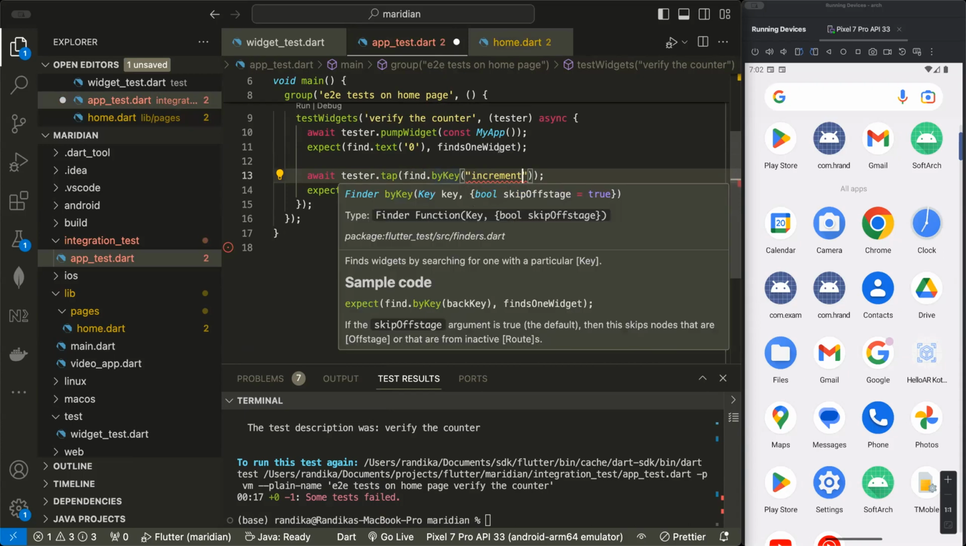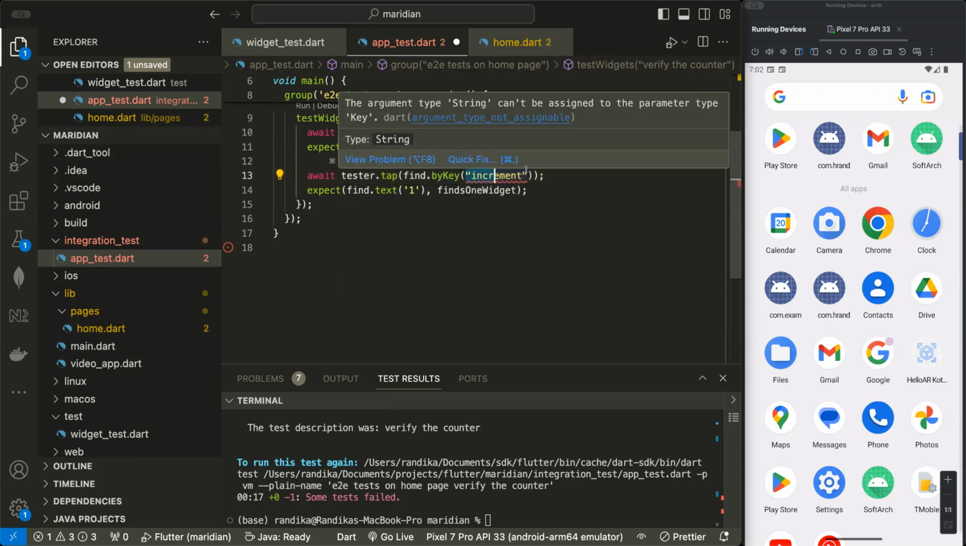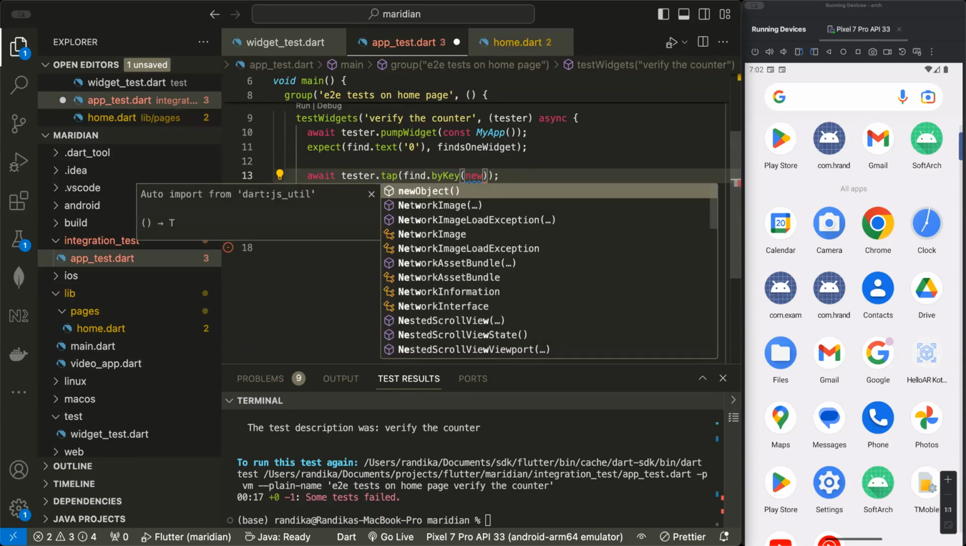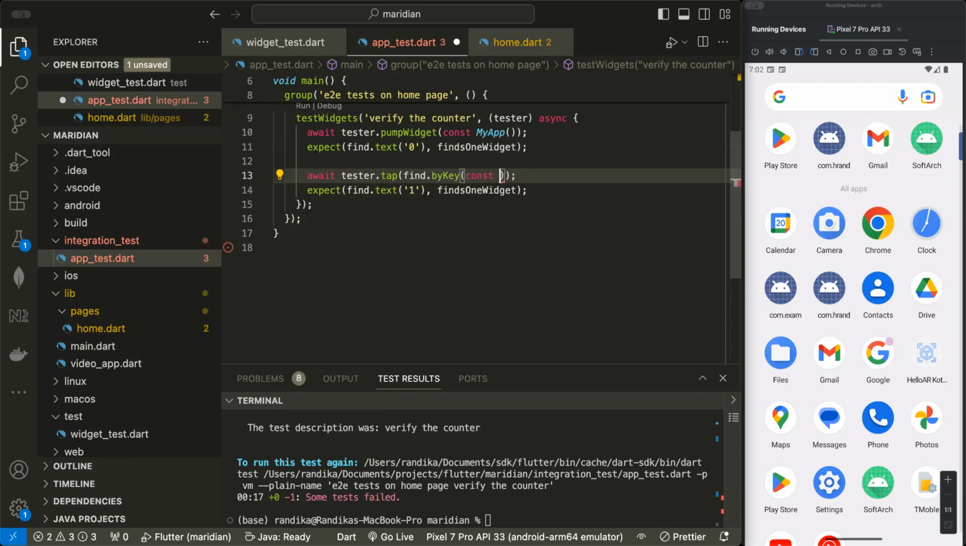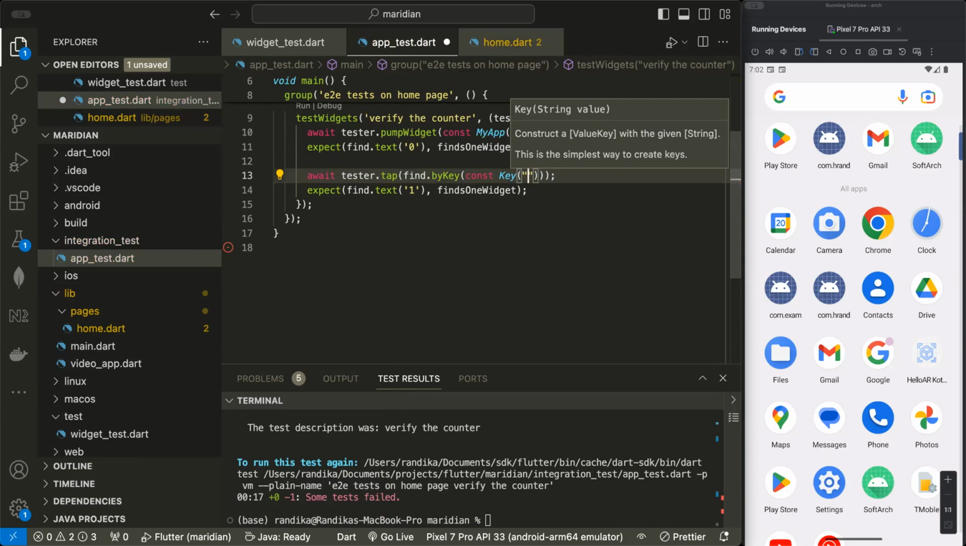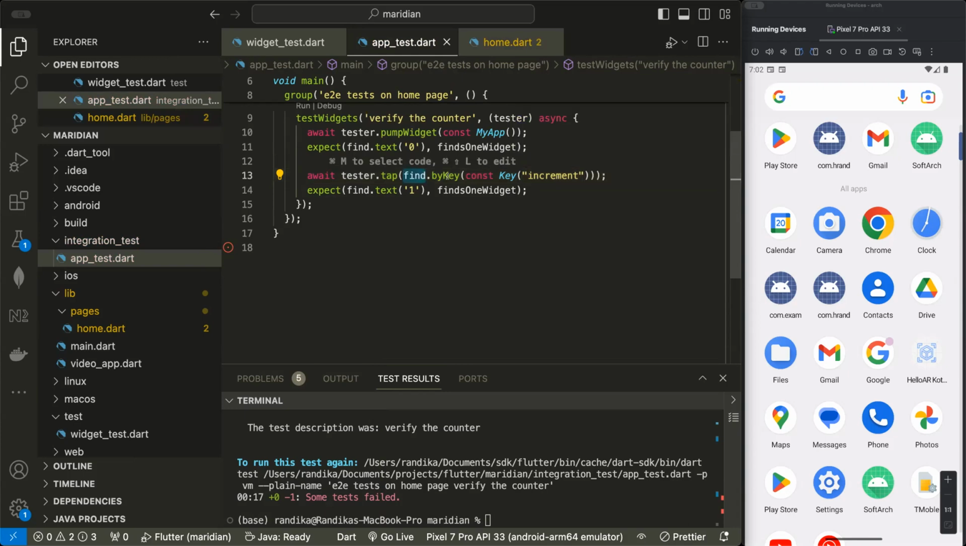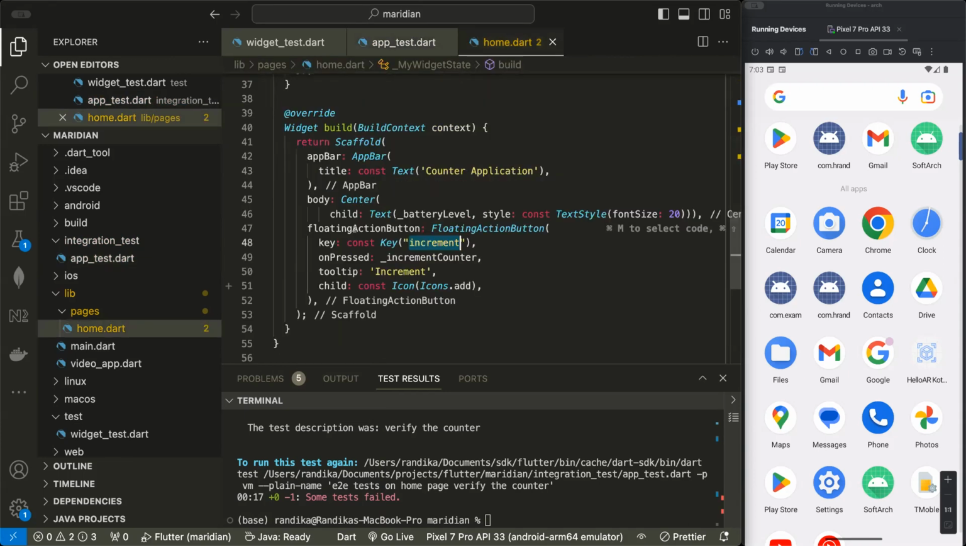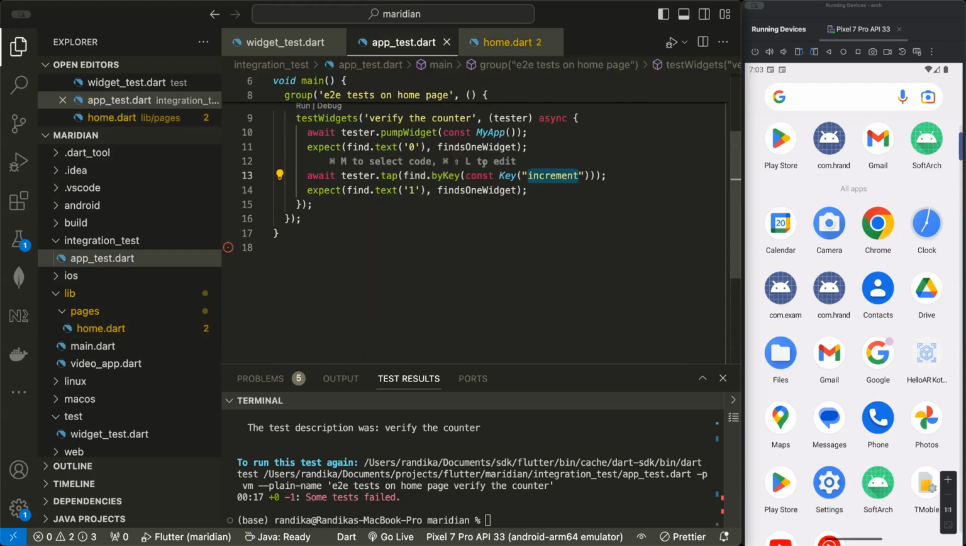Find by key. Okay, the key is expecting actually a key instance. So I need to say const key and the key value like this. What I'm going to do is find the widget that I want to interact with by providing the same key that I have provided in the floating action button. That way, the test suite can identify it, and using the tester, we can tap on it.